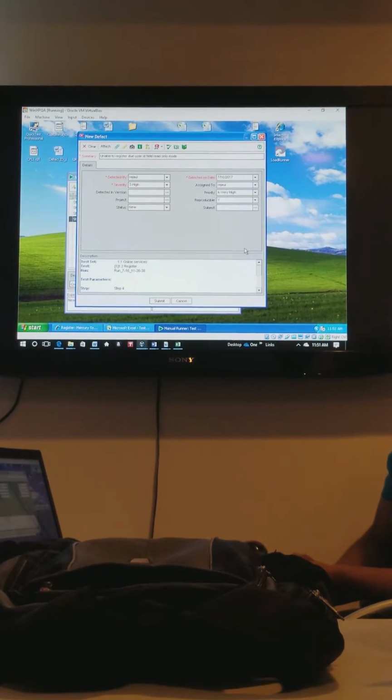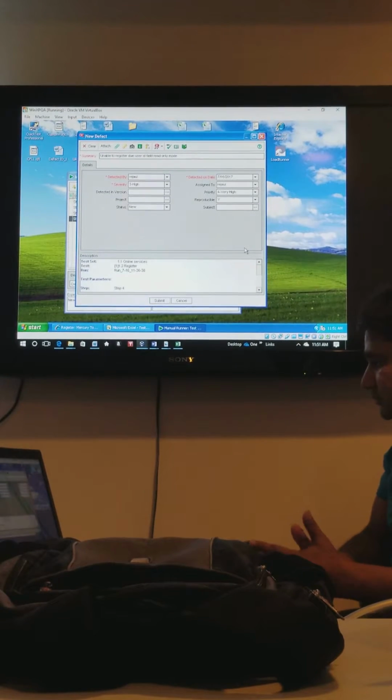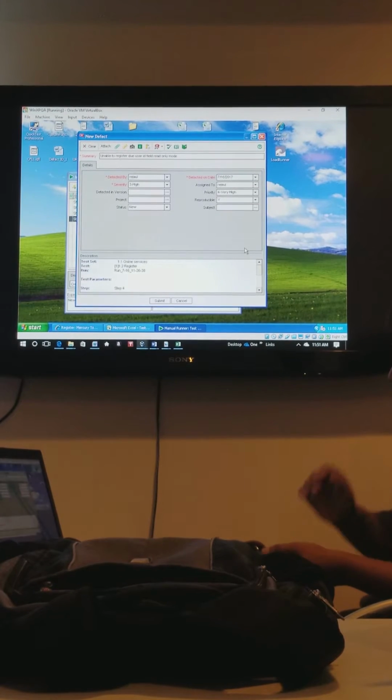So the reason all those names appear under your assigned-to drop-down menu is because whoever you added in the project. Otherwise, you're not going to see anybody. Yes, that's right.